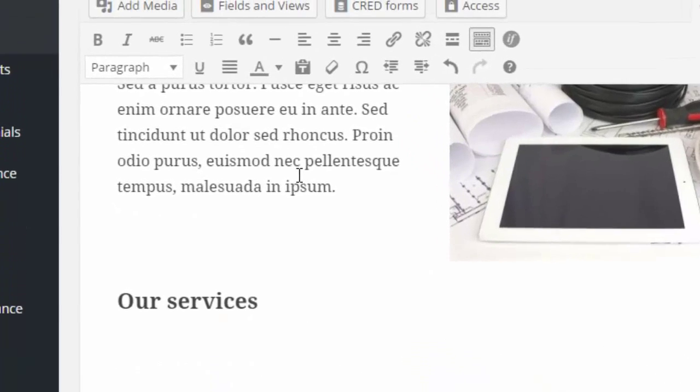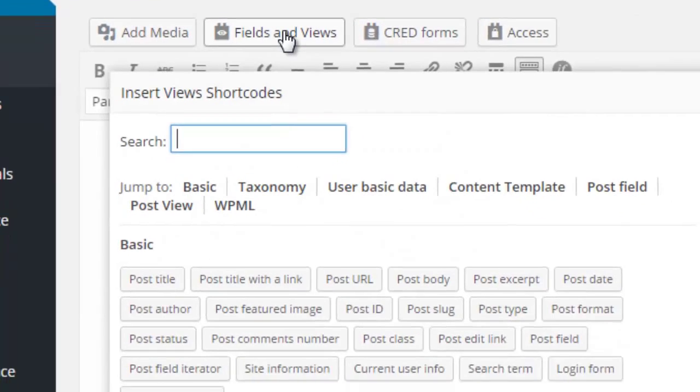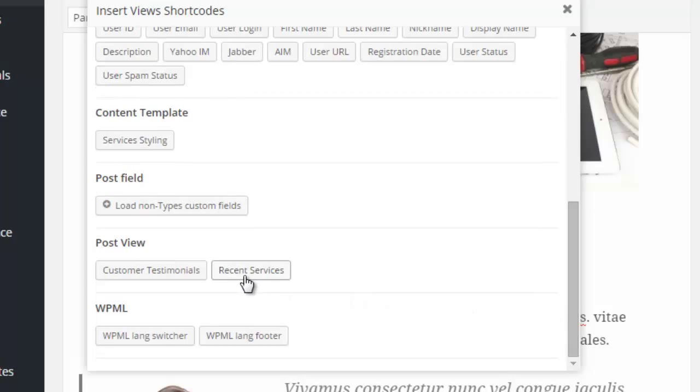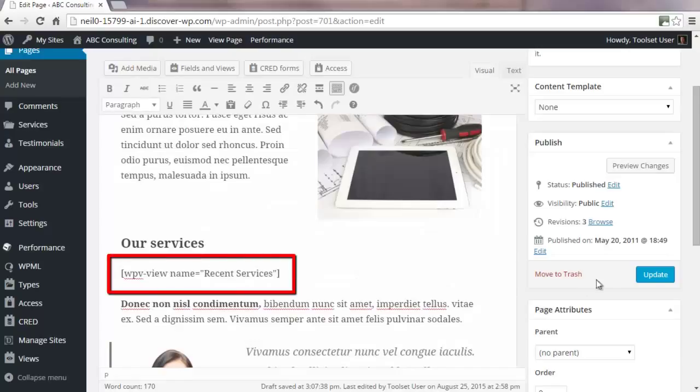and we will assign this an H3 heading tag. And now we will insert our views shortcode by selecting Fields and Views and then adding our recent services view. We now update our homepage.